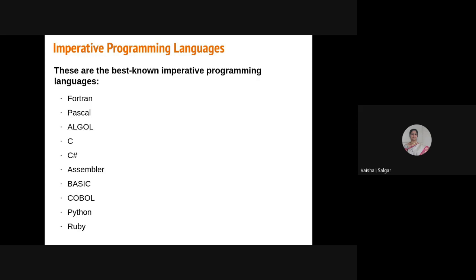Out of these, you are familiar with C and Python, right? And in the last unit, I gave you an introduction to Pascal, that is, how Pascal programs are supposed to be written. So even though there are many more, I have given a few examples of imperative programming languages on this slide, and you are familiar with three to four of them.